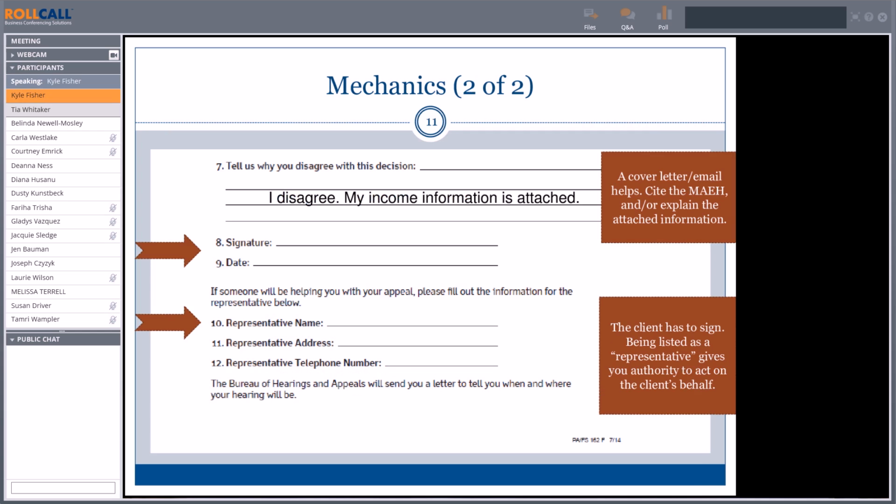Second page, and this is a little more involved. So tell us why you disagree. And one thing I should have put here that you don't see, if you're using the template, you want to be specific in terms of what the client is appealing. I'm appealing the decision to deny medical assistance dated 12/15, right? Especially if they're not using the form that came with the notice. But beyond that, your client doesn't have to elaborate on why.